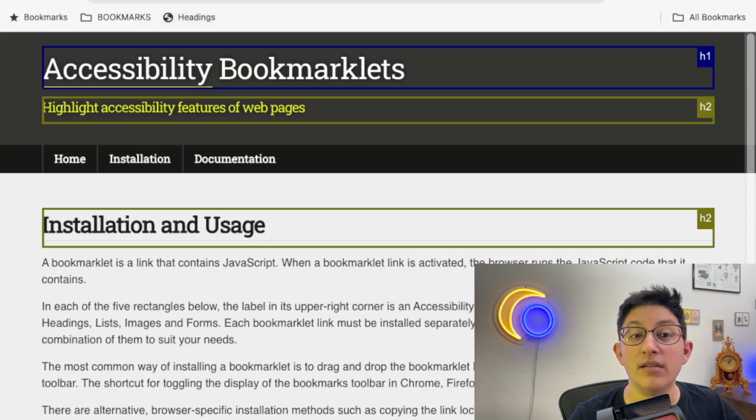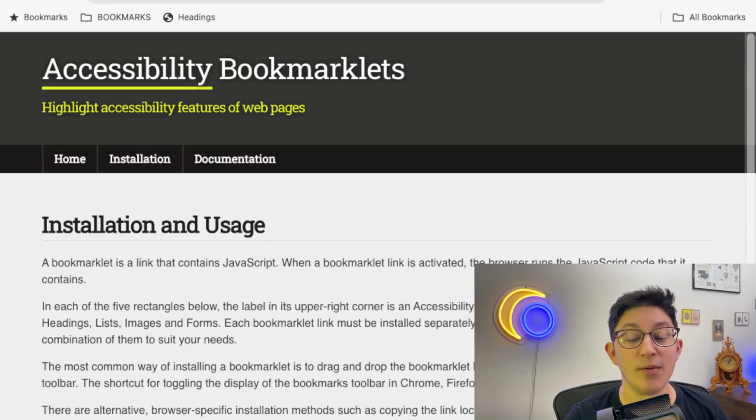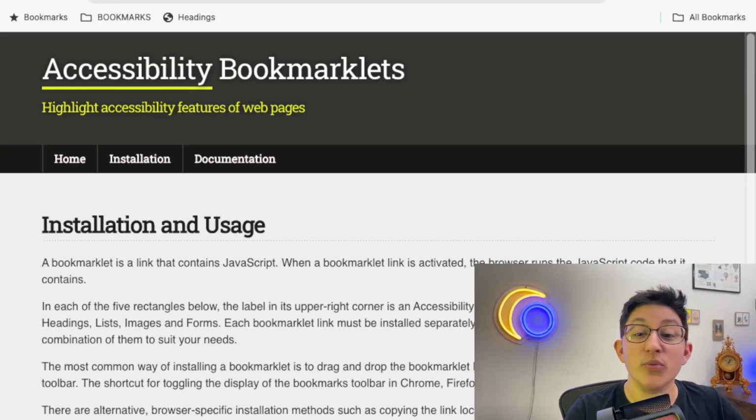Now, if I click on the bookmarklet again, it's going to revert back to what it was. Not all of the bookmarklets will do that. Some of them do end up needing you to refresh the page, but that's why these 5 are really great to start with. They're really solid and definitely ones that you should use.